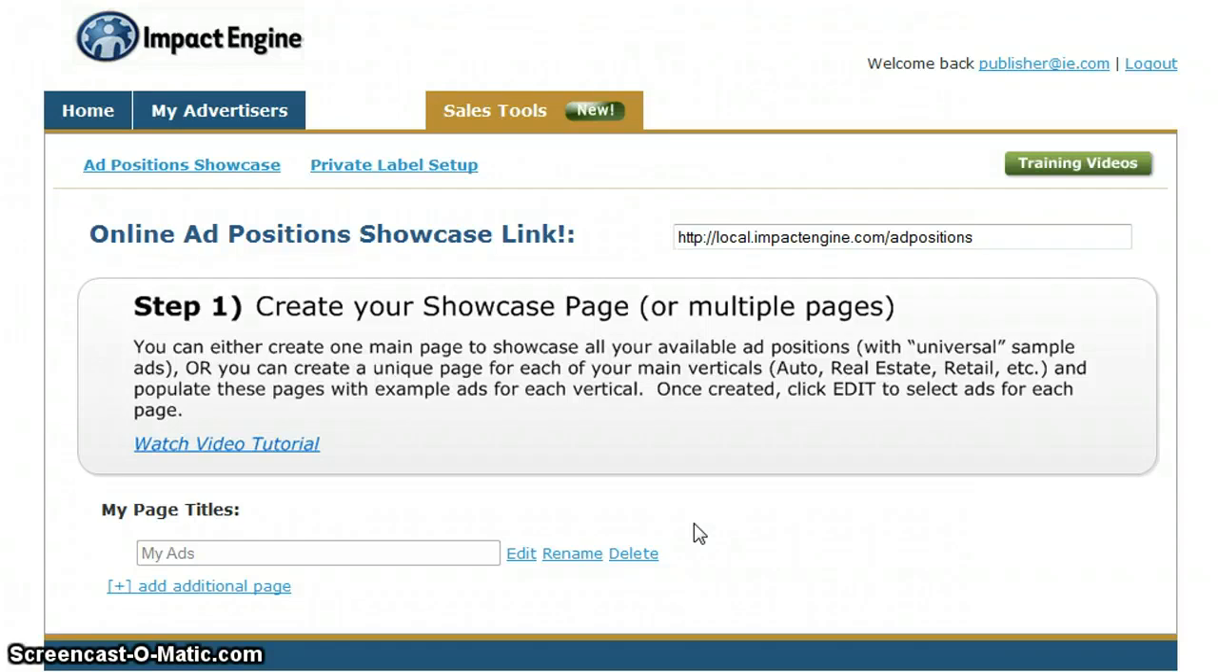Welcome to part 1 of the tutorial for the new Sales Tools and Ad Position Showcase. As you'll see here, step 1 is to create your showcase page or multiple pages. Basically, you have two options.